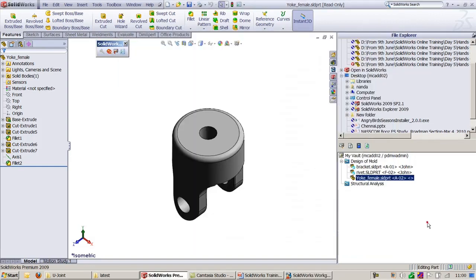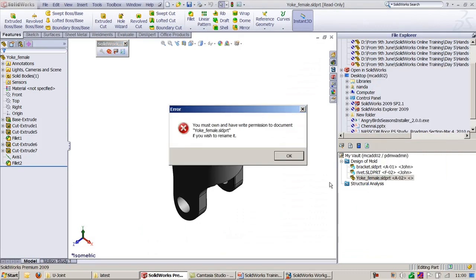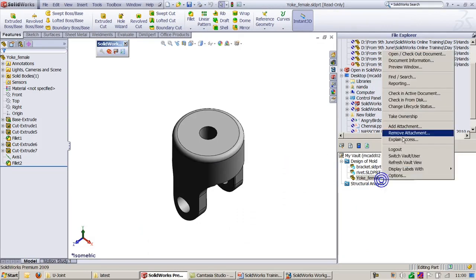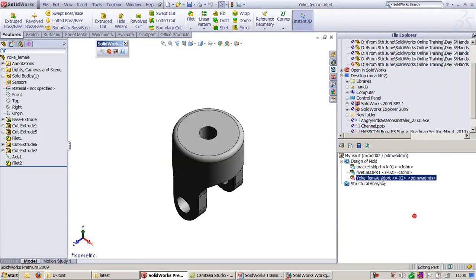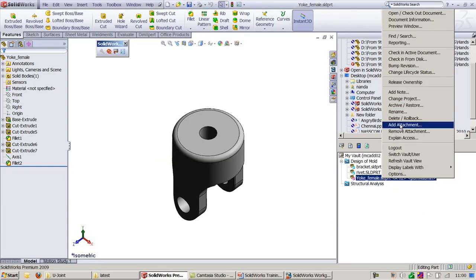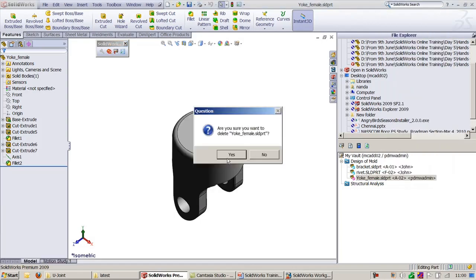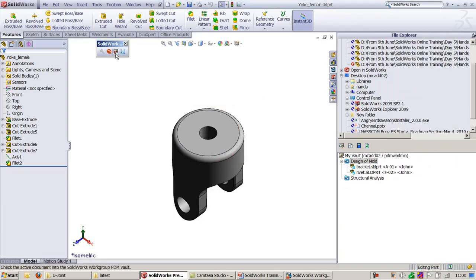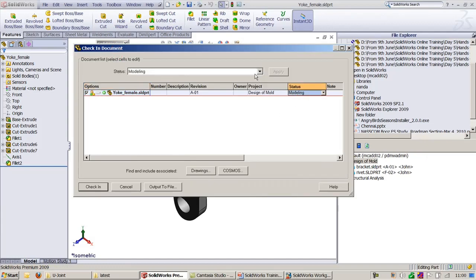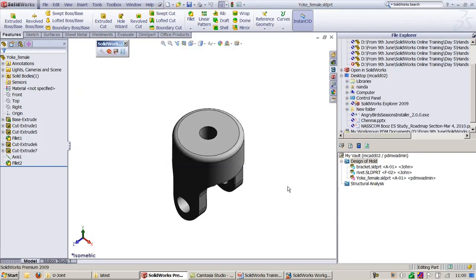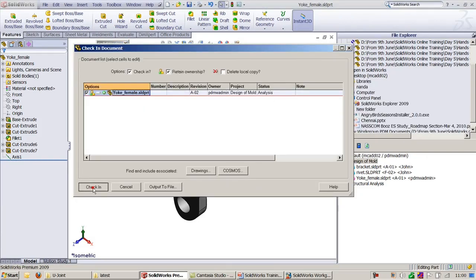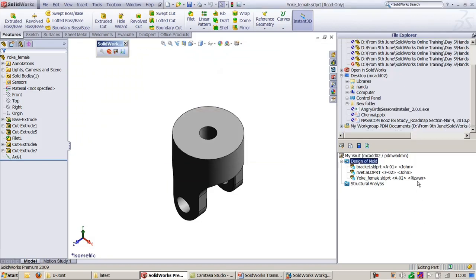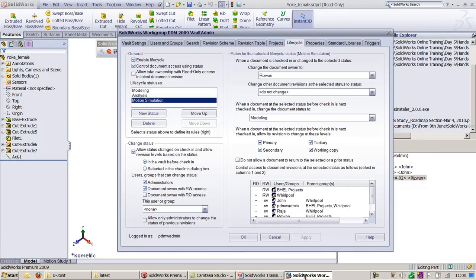Let's see what are the change we will get here. I'll remove this document. No, we cannot remove it. So first I will take the ownership, and now I can remove this. Now once again I will check in this document into design of mold, and I will say this status is analysis, checking the document. Now PDMW admin, I will remove this fillet, and I will check in this using same analysis. And right now you check in this document, now you can see the owner has changed to Rizwan. This is what we had given here.